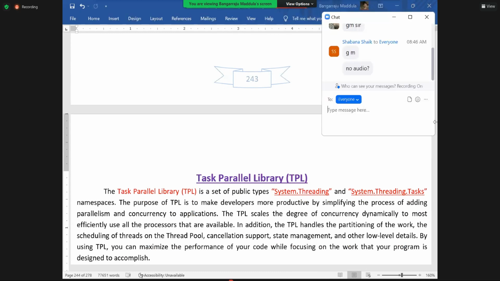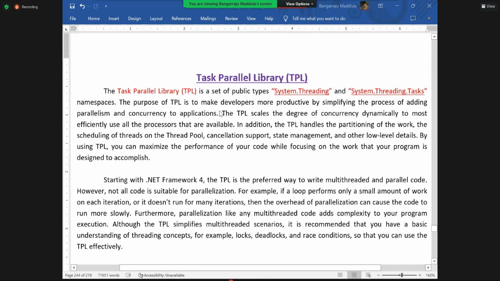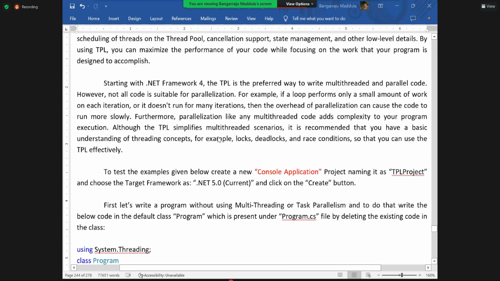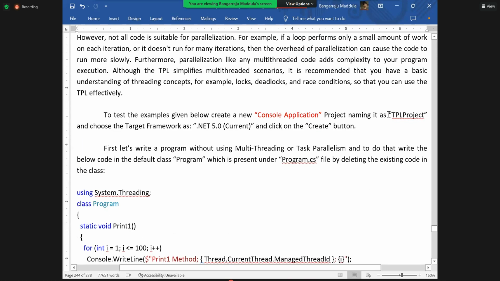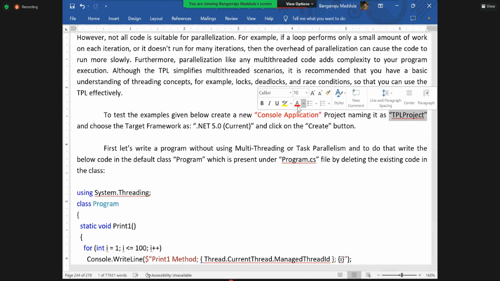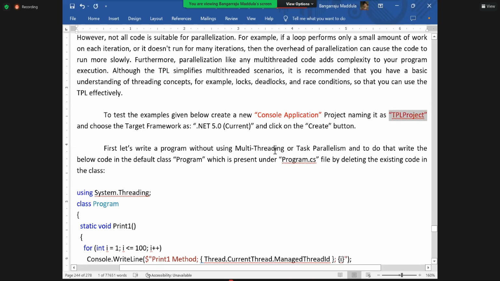So last day we started up the discussion about task parallelism. In this process, first, what did I say? The first thing I said is multi-threading. Let's just start from there.